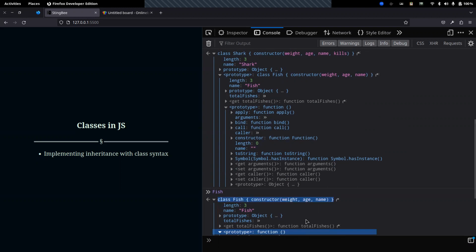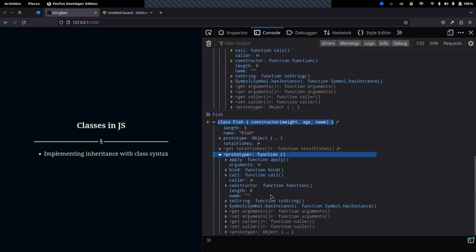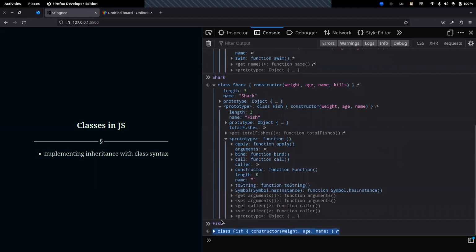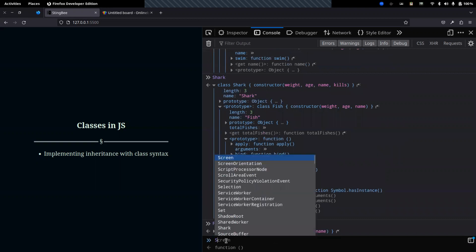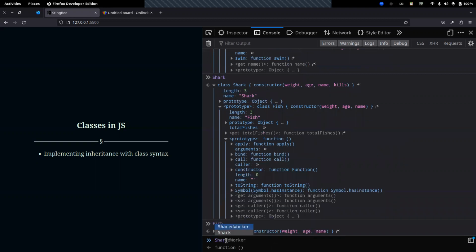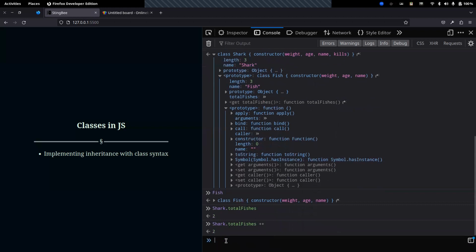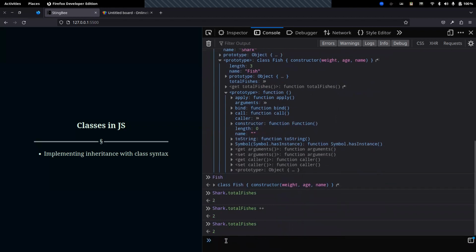It is exactly the same as what we had done with our code. Nothing actually changed. And can we access shark dot total fishes? Yes, we can access. We shouldn't be able to increase them from here. Yes, we are not able to increase them from here.